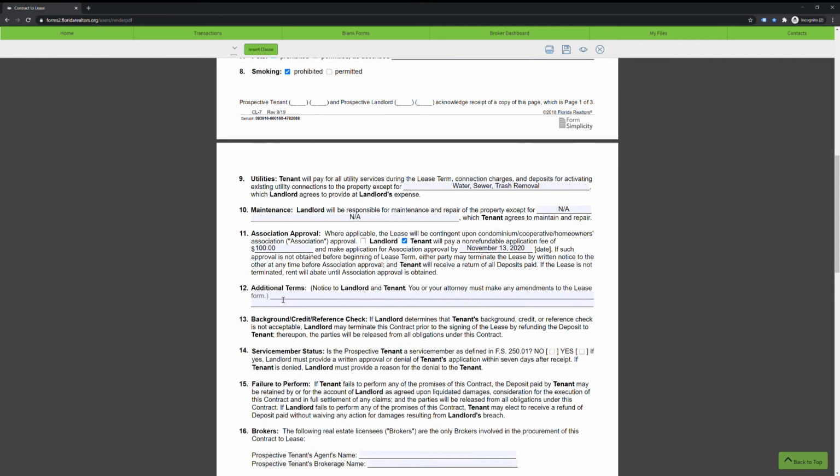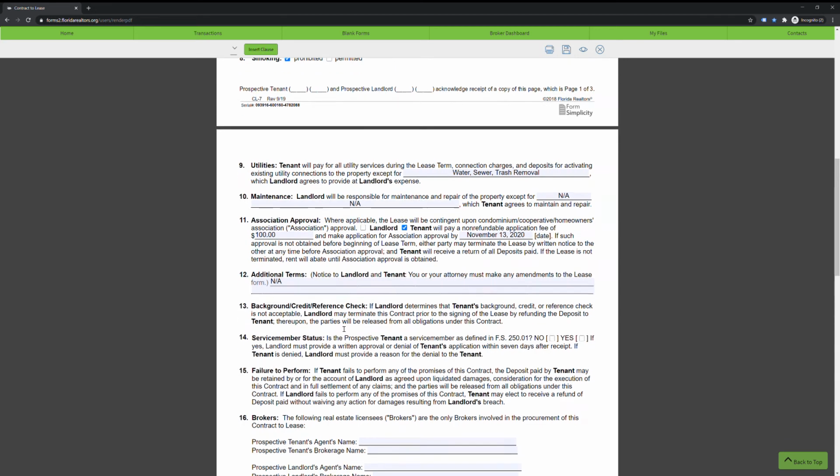The next paragraph is additional terms. You fill this out if there's any additional terms or if an attorney has to get involved and so forth for this particular contract. Let's just say non-applicable. Just move on to the next. Let's say there's nothing fancy being done here. It's a pretty standard contract.